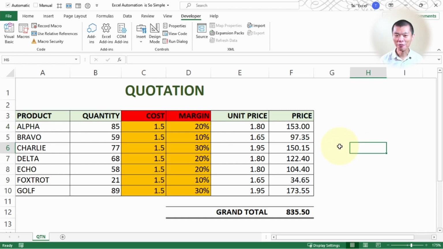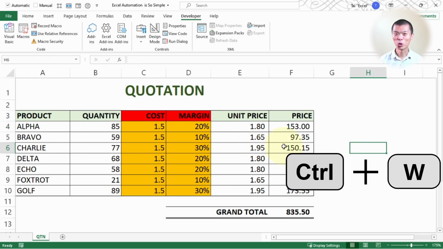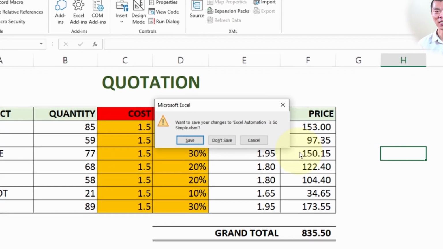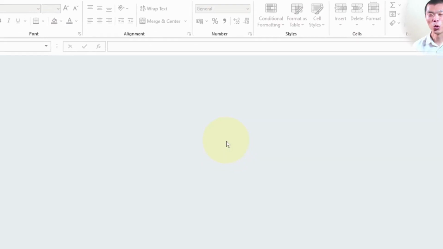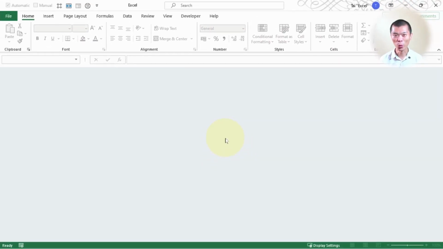So I want to close the file here by pressing Ctrl W, and of course it will ask us to save. I do not want to save anything here. I will just say don't save. After that, I'm going to close the Excel program and you will get another prompt.